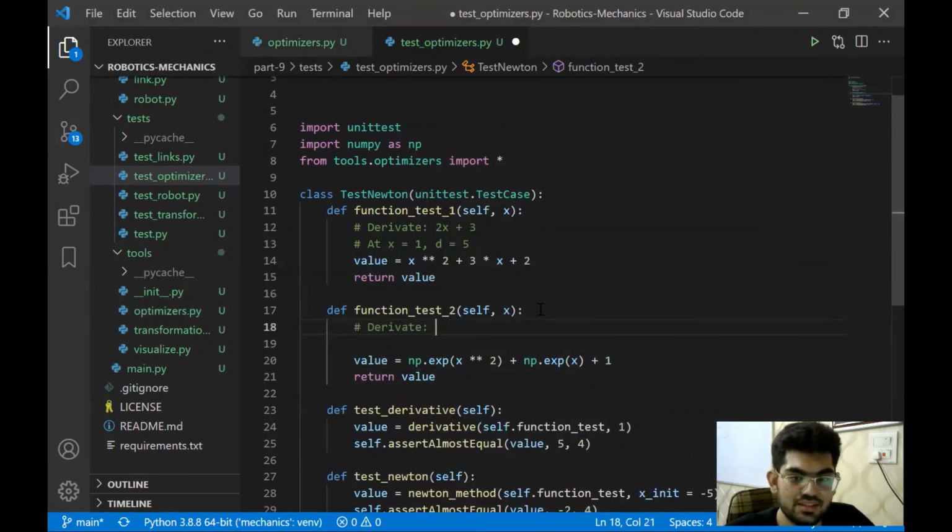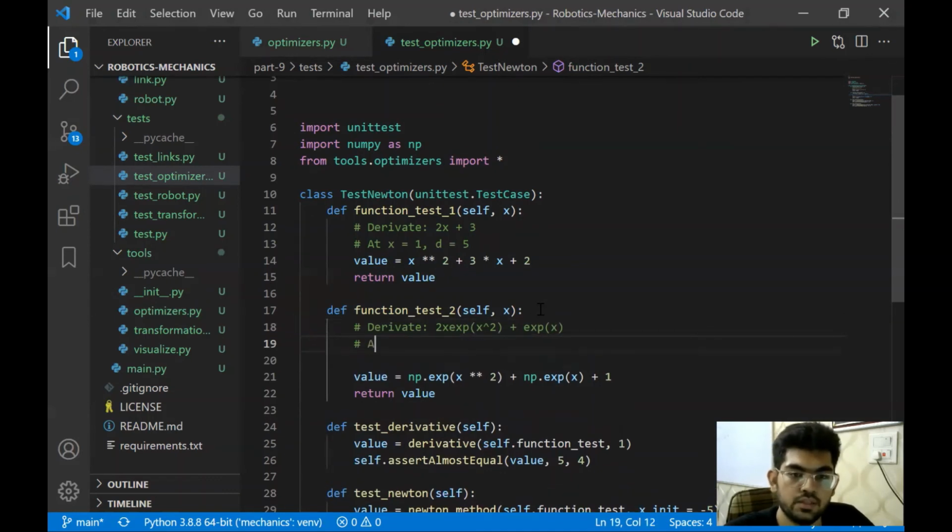Let's see. Now the derivative is going to be something: e to the x square is going to be the same, so 2x times e to the x square plus e to the x, that is going to be the same. Or we can do something like this, 2x times exp of x squared. And e to the x we are going to type in like this, and now at x equals 2, I'm going to calculate the derivative.